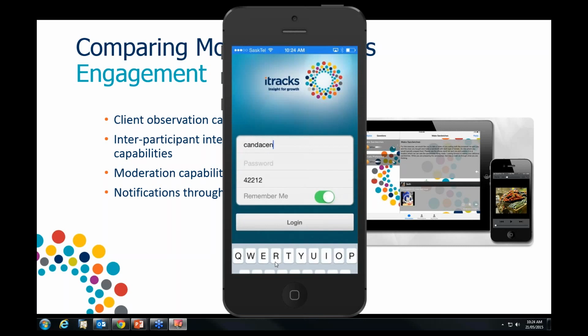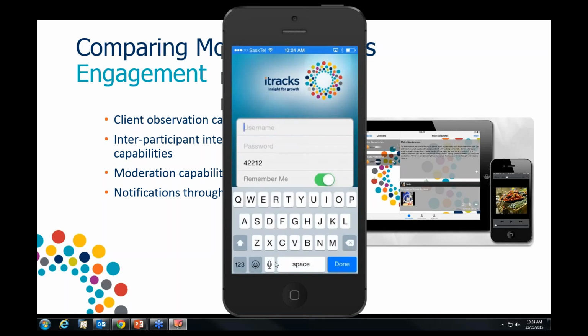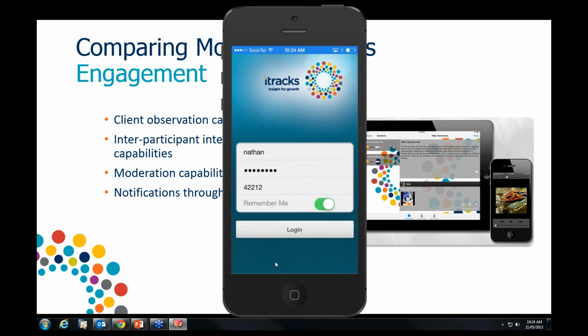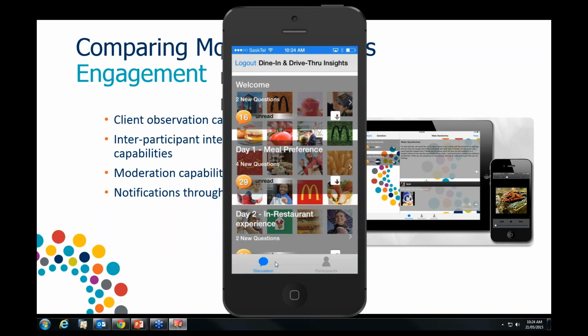So what I'm going to do is change this over to Nathan. He's one of my observers. And I'm going to log in here as Nathan into our app. So this is a really great feature from itracks. Now, I'm not going to remember my username and password in this case, because I'm not going to be logging in multiple times here with Nathan, but now I'm logging in as a client observer into mobile.